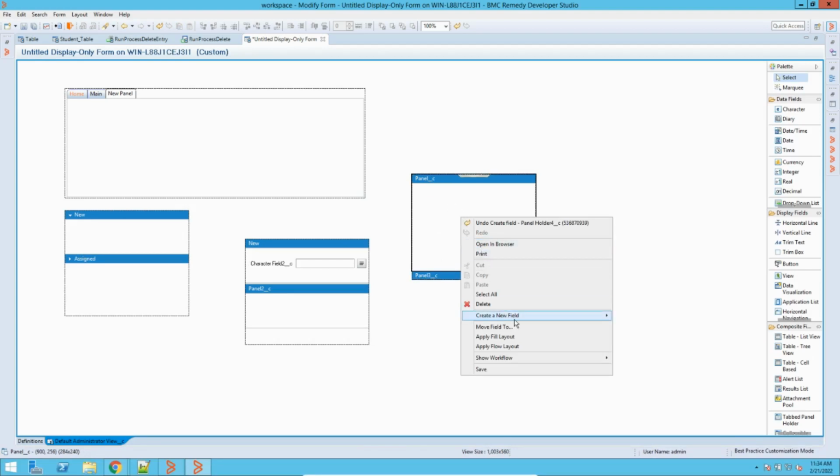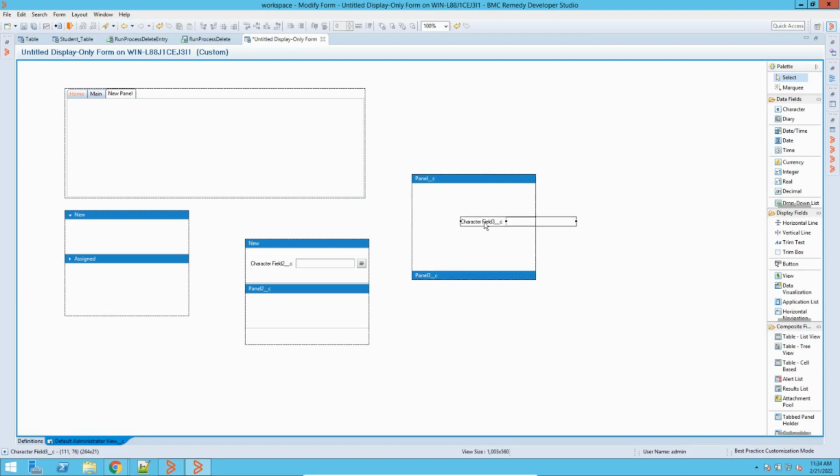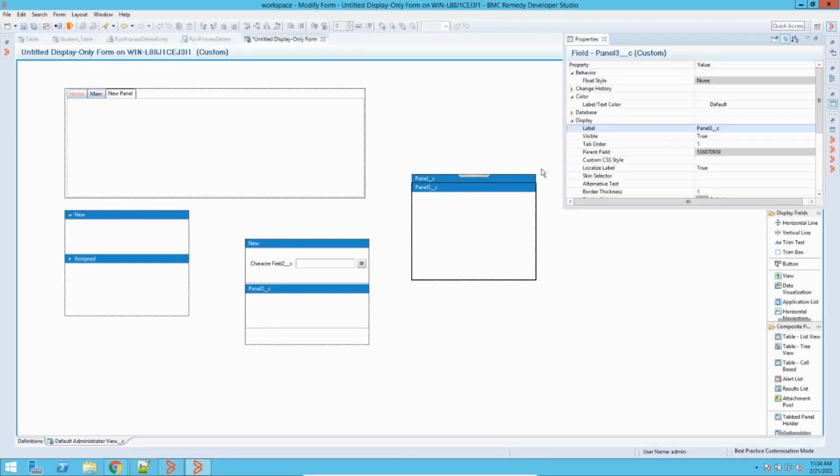If I right click here, let me see what I can do. I can create a new field here, and you can also add different panels here. Currently only two are added by default, so you can change it. You can add more panels to it, you can change the layout, you can add different types of panels.